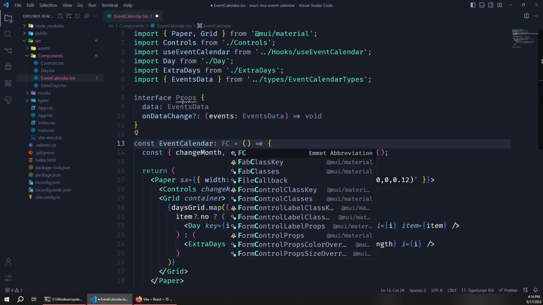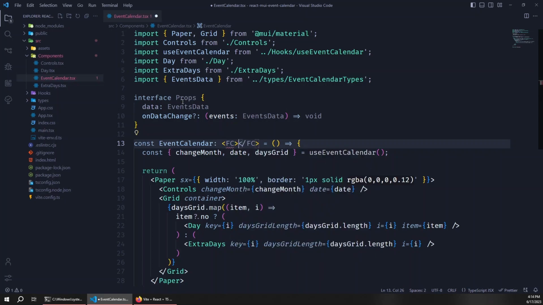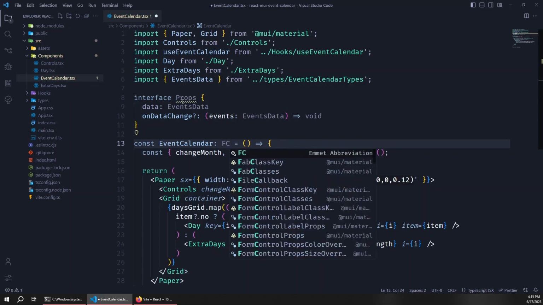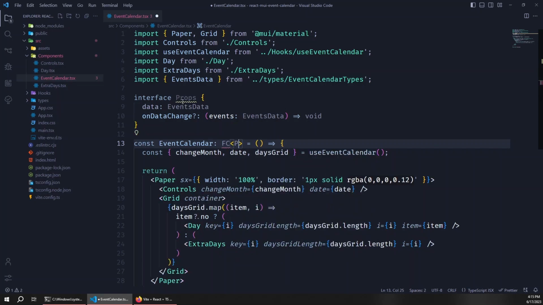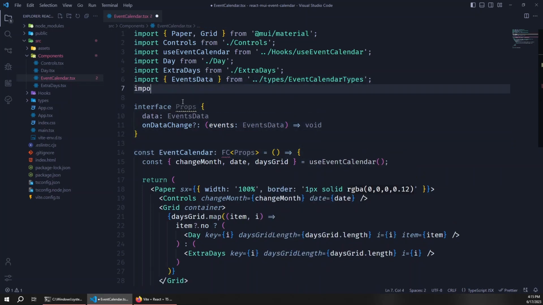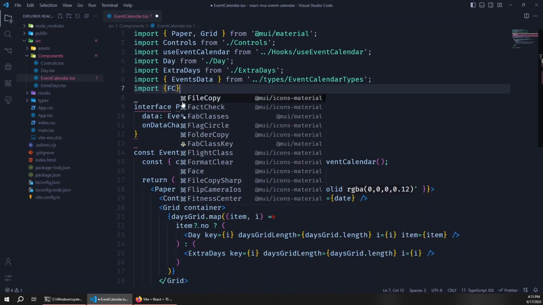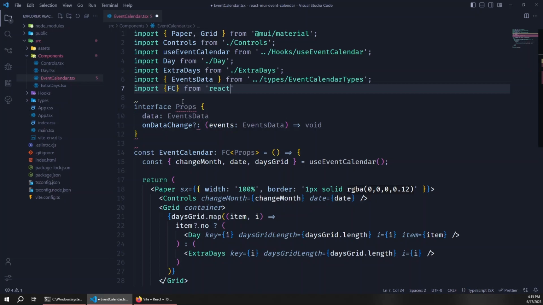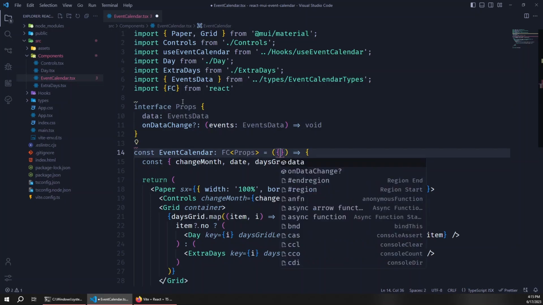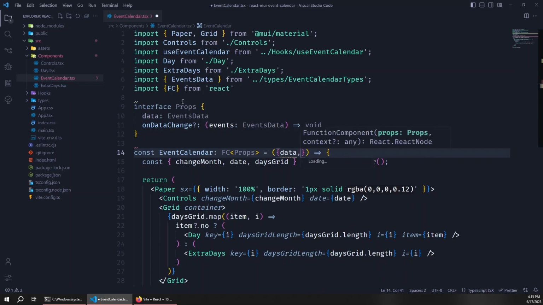Then I'm gonna just define it for the functional component and give it the props. That didn't import it for me, so I'm gonna do it manually. Just gonna destructure those.